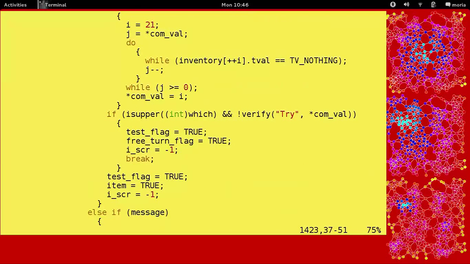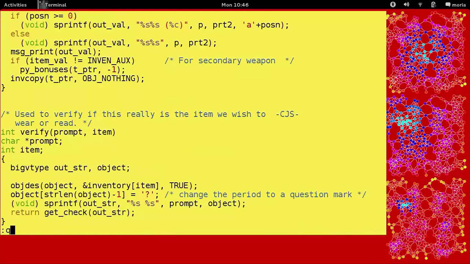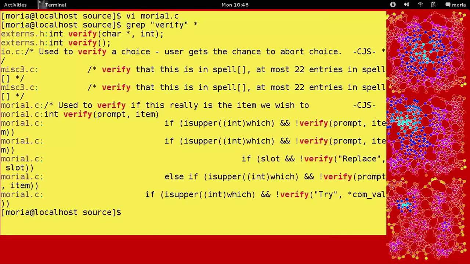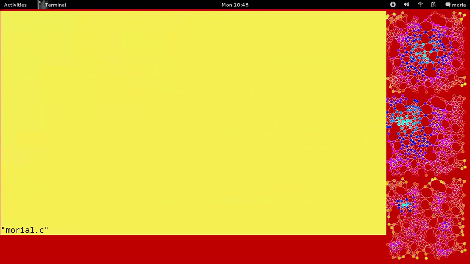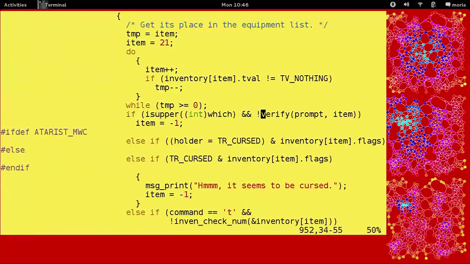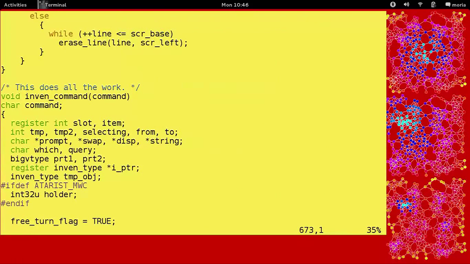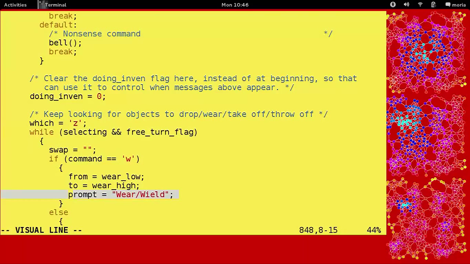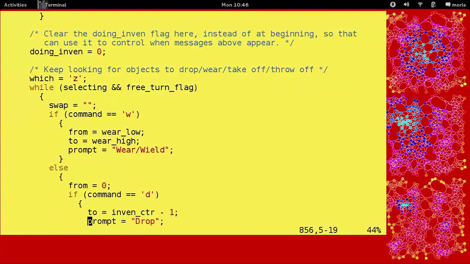Huh, lots of callers. Try this one, it says. Wow, lots of callers. Verify, let's see who else. Yeah, I guess just Moria1. Moria1 is the only user of this function. So there's a prompt, and do we pass in a prompt or do we calculate one? There's the prompt. Wear, wield? There's one of them anyway.